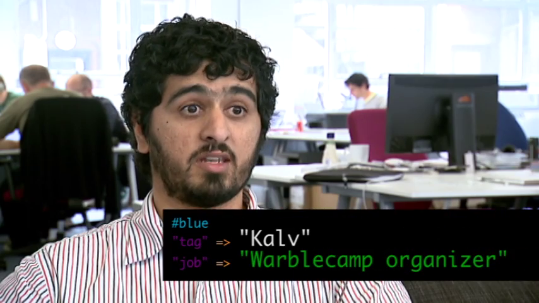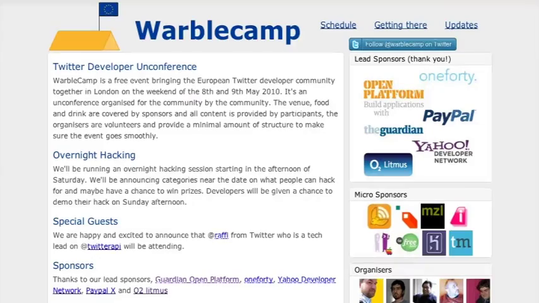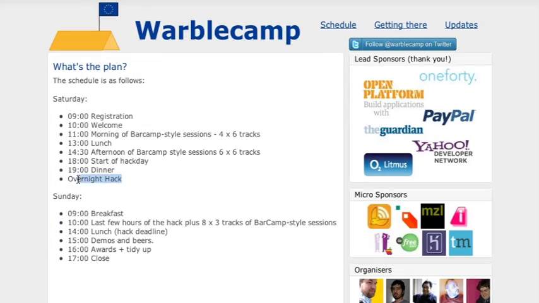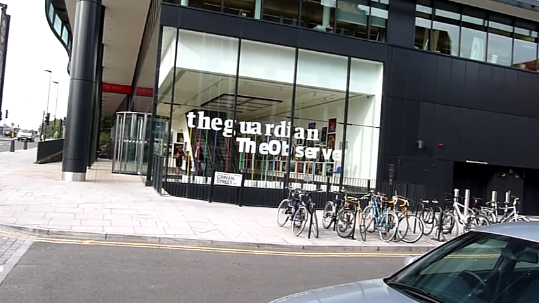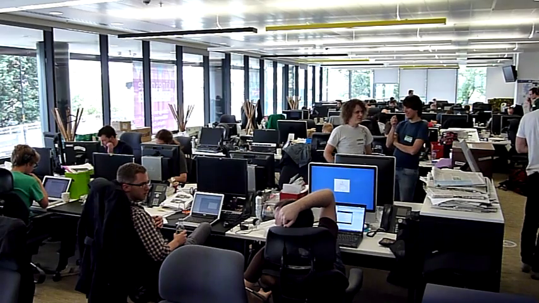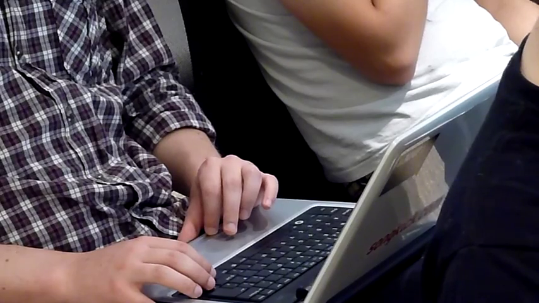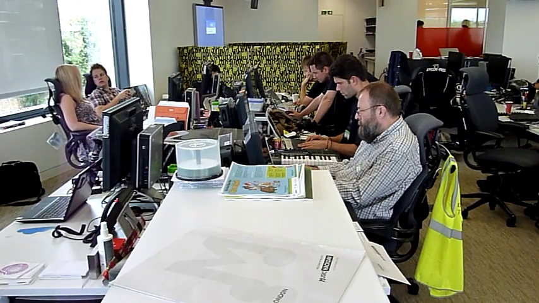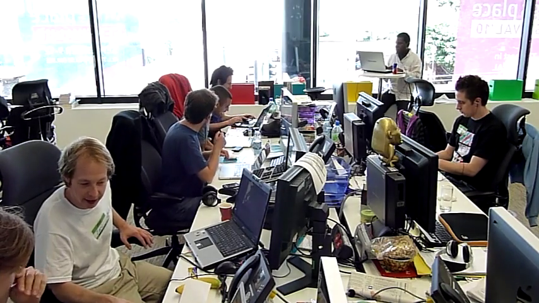So one of the key ways that we both build relationships with developers but also encourage them to use our platform is through the support and attendance of key developer events like WarbleCamp. WarbleCamp was an event that myself, Jonathan Markwell and a bunch of others organised. It was held in London at The Guardian. It was an event to bring together Twitter developers so that they could share ideas and eventually do a 24-hour hack overnight. O2 Litmus helped us create it, and they helped sponsor it and also set up a challenge for the best mobile hack and the use of the H264v3 API, and it was a great success.